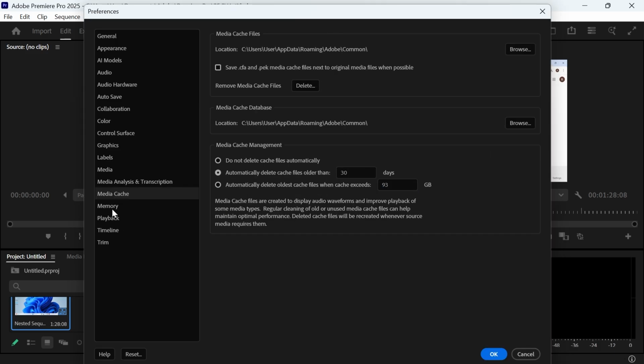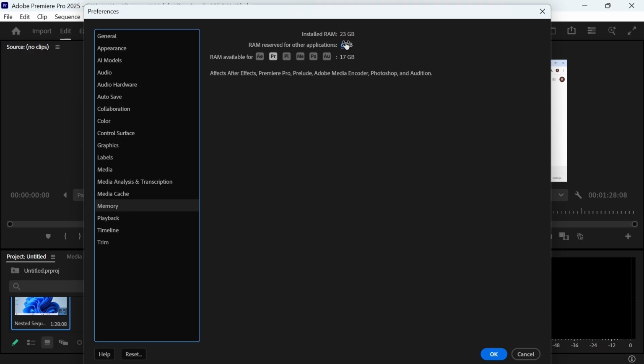Then in the left hand side, click on Memory, and you want to make sure that Adobe Premiere Pro has the maximum amount of RAM available. Now you can do this by reducing this number over to the left, and by reducing the RAM reserved for other applications, it's going to mean that we have the maximum amount of RAM for Premiere Pro. Once you've done that, click on OK to go and save your changes.